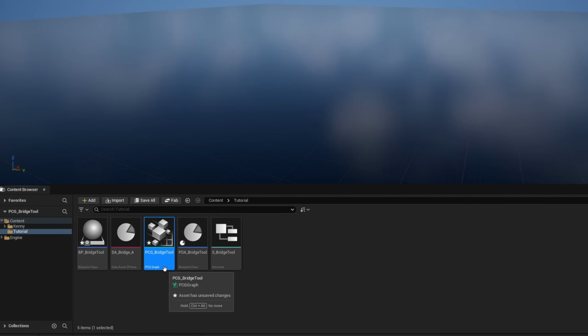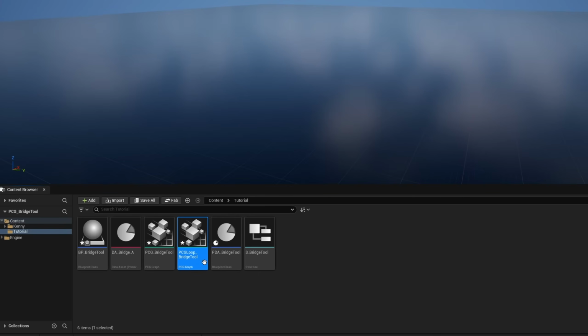I'll call it PCG underscore bridge tool. And we'll need one other one. So I'll just duplicate it and rename the second one to PCG loop underscore bridge tool. All of the logic really is going to be in this loop, actually. Because what we're going to do is take every single unique asset or every single unique input that we have in the data asset and spawn something along the spline with our configuration.